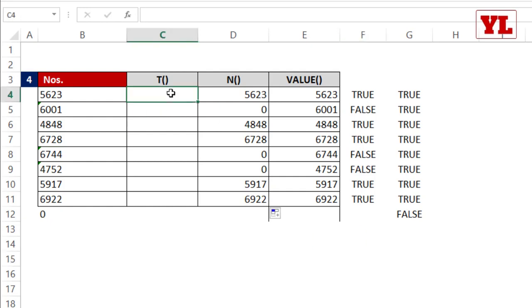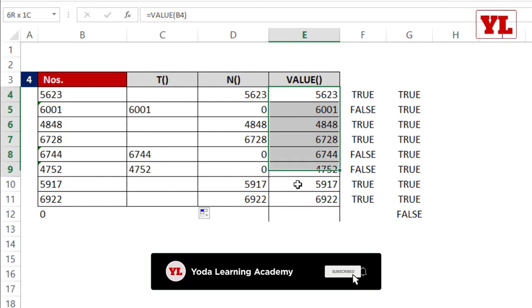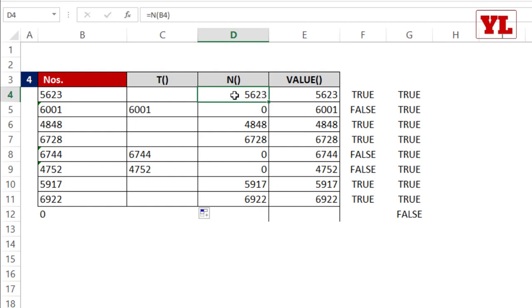Now similarly, there's another formula called T for text. So if I use T and choose the cell beside it, the ones which are stored as number are completely blank, but the ones which are stored as text get shown as they are. So if you compare the differences, what does VALUE do? It converts the number stored as text to a proper number. N stands for number, so if it is a number, it is shown as it is, but if it is text, it is shown as 0. Slightly different, the way T works, T will not even show a 0, it will completely leave the cell blank in case the number happens to be stored as number, whereas if it is stored as text, it shows as it is. That's it. So T, N and VALUE.